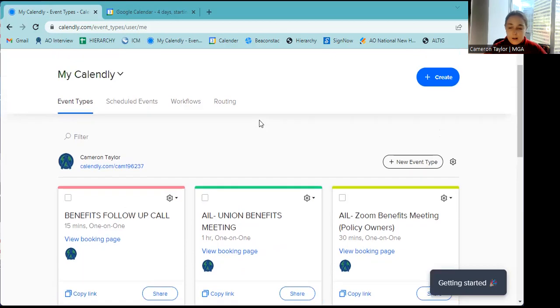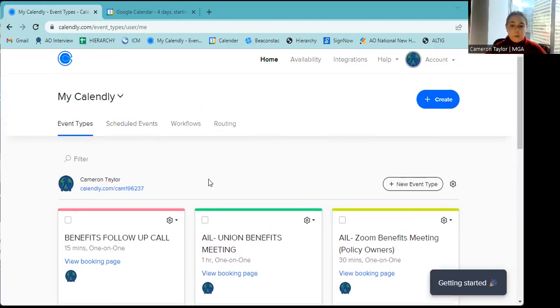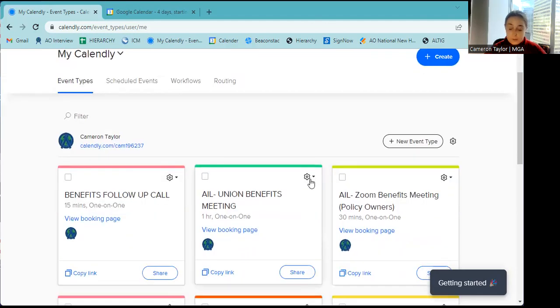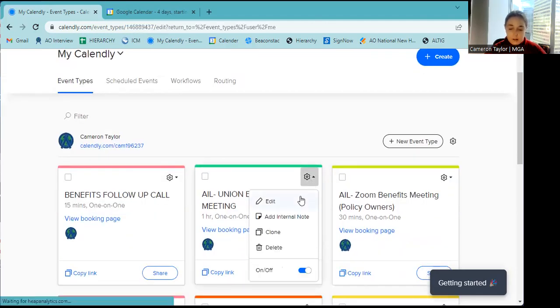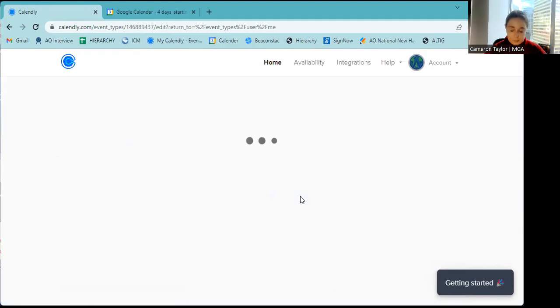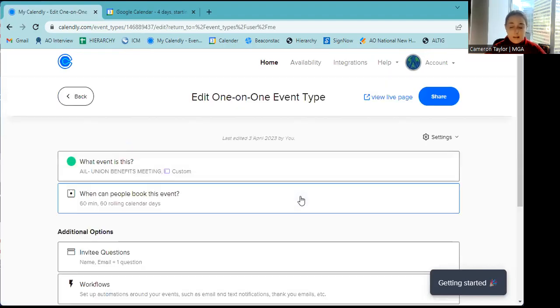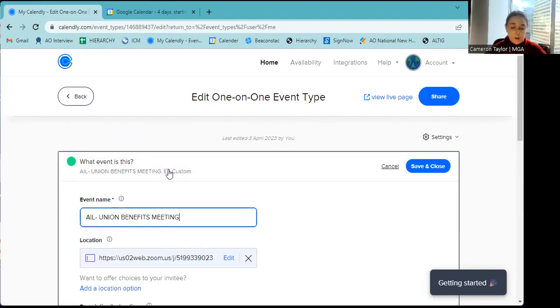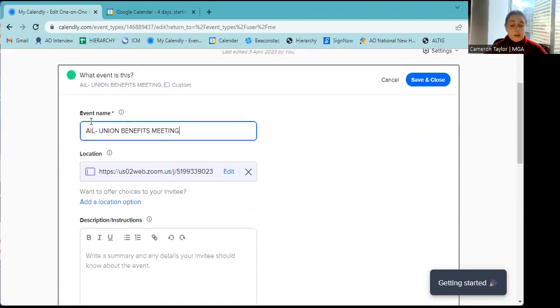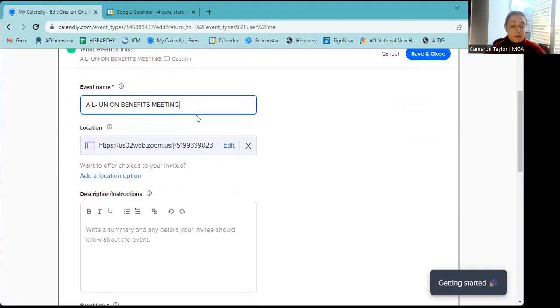So in Calendly, your screen will be a little bit more plain than mine, but you'll hit create. What I'm going to show you is going to look something like this when you create it. I'm going to bring up an event, and then you're going to name it. I name everything AIL, and then a dash and whatever lead type they are. I have one for every lead type. So this one's AIL Union Benefits Meeting.